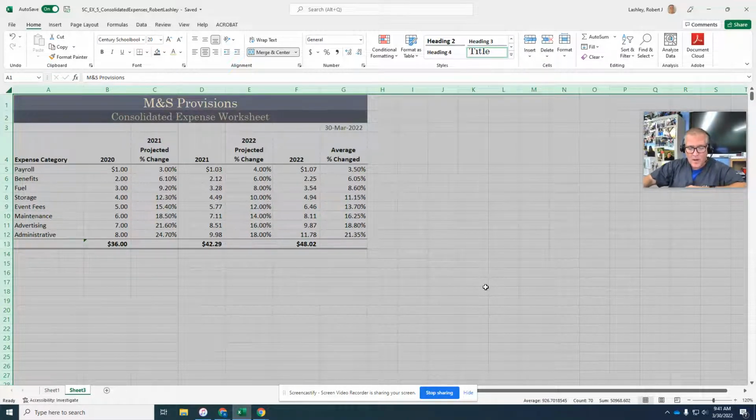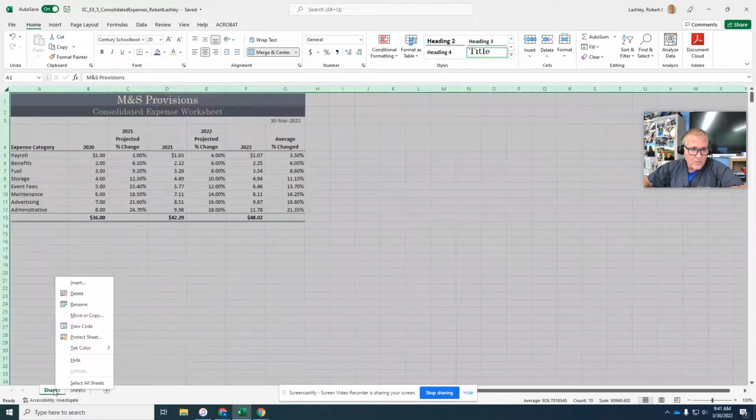So that's one way to copy and paste one worksheet to another. Now we're going to use another way. Copy a worksheet using the shortcut menu. So it says right click the Sheet 1 tab. Right click the Sheet 1 tab.